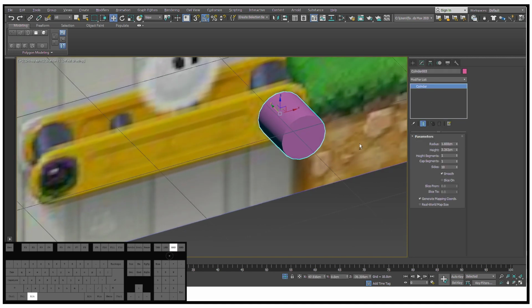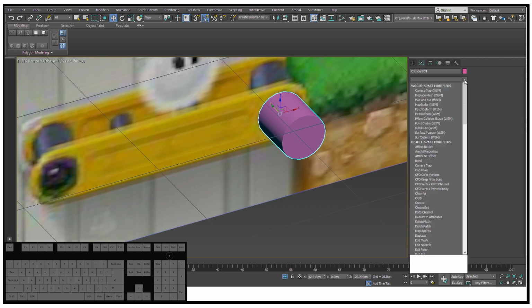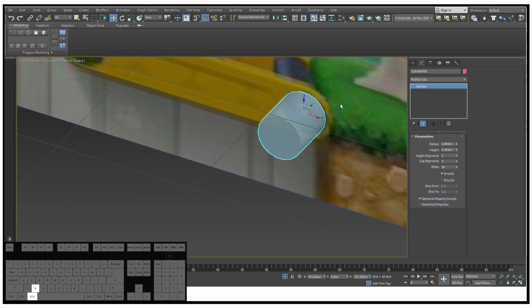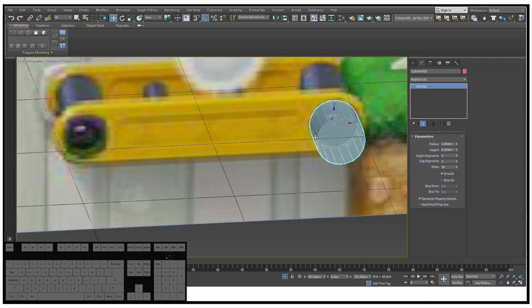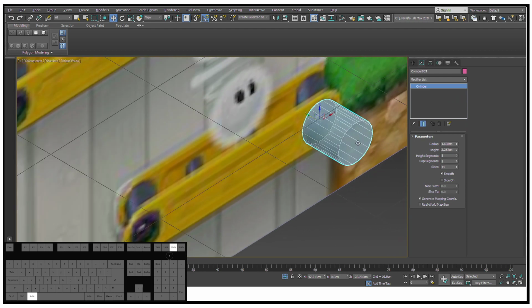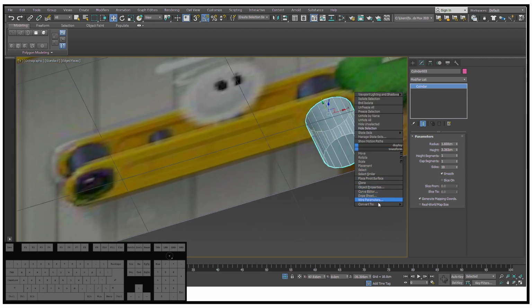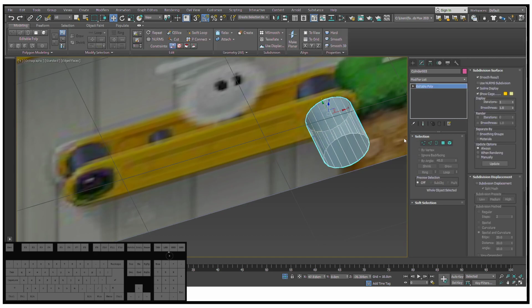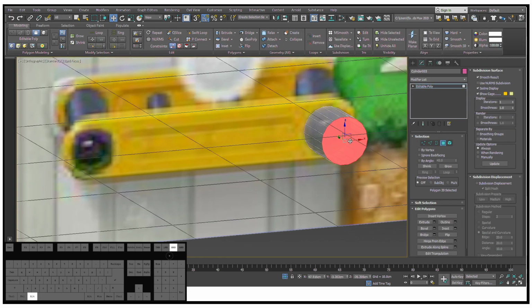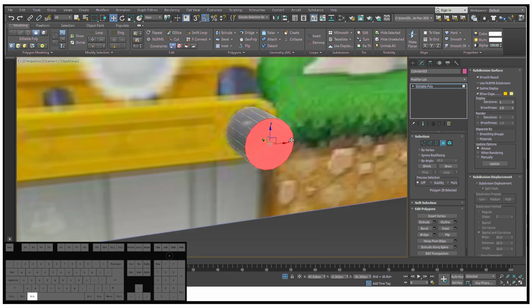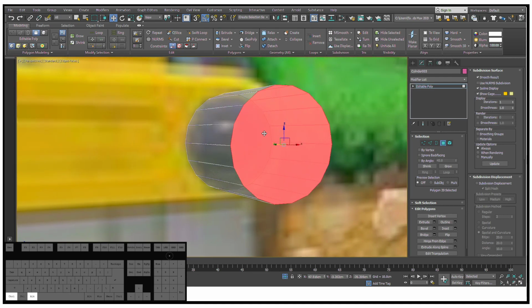And what I want to do with this guy is I'm just gonna hit Alt X, F4, just so I can see what's going on. Let's see, convert. I'm gonna convert this guy to an editable poly. I'm gonna select this inside face, PZ, to zoom into it.